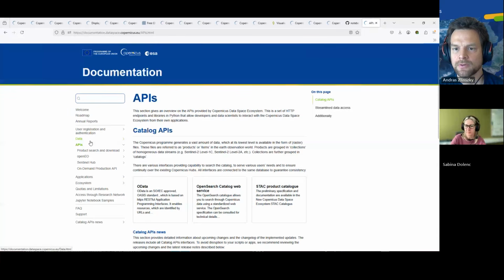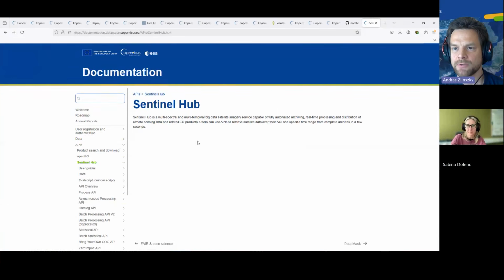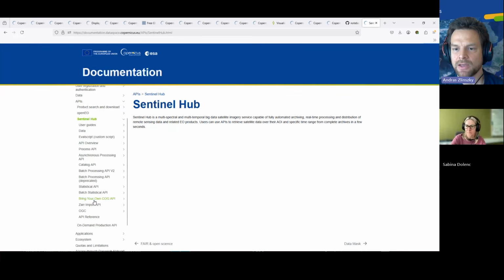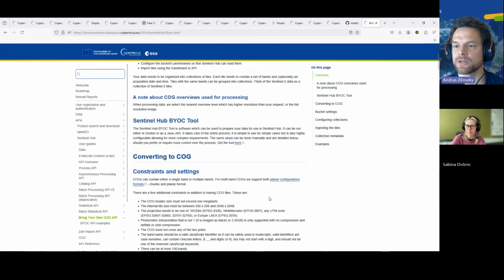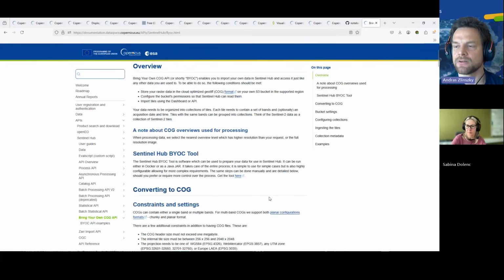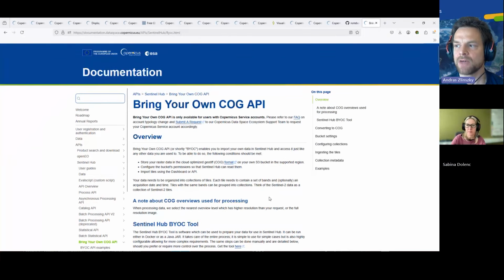Many thanks. I would start here. So this is our documentation page. This is the Sentinel Hub API, and here is the documentation for the Bring Your Own COG API. So this is where you would start if you want to upload a custom dataset and deploy it in the browser. You have to have a CloudFerro bucket for it. But if you're able to put the dataset to storage over there, then you can ingest it and you can visualize it in the browser.